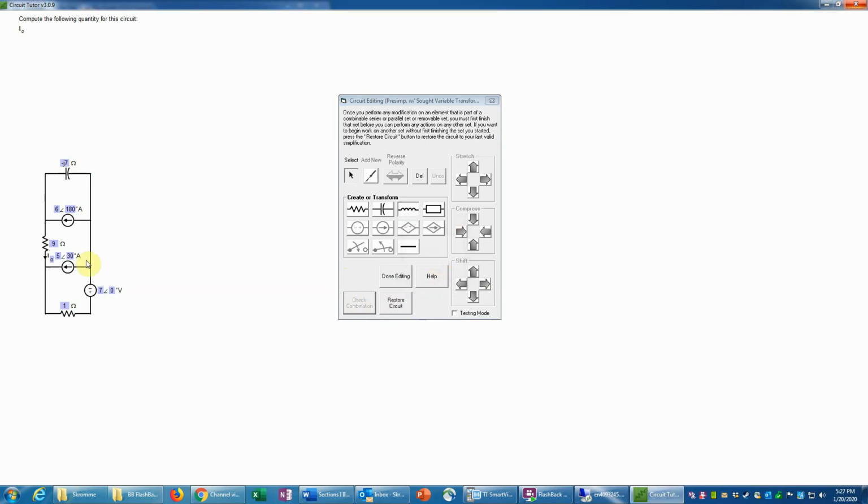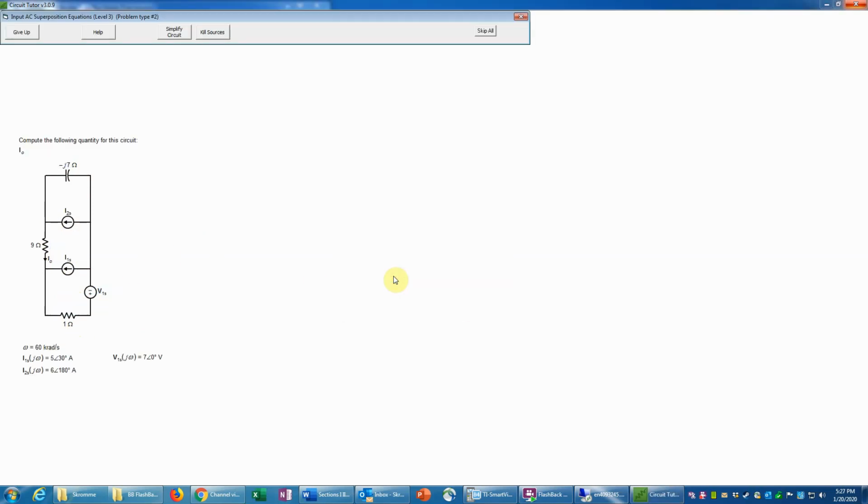And now we check to see if there's any more that can be done here. And unfortunately, I don't see any other elements that can be combined because none of the other passive elements are in series or parallel. None of the sources are in series or parallel, so those cannot be combined. And so basically, we have to say we're done for now. And notice that we did not need any SOT variable auxiliary equations here because we didn't change the SOT variable. So now we're going to kill sources.